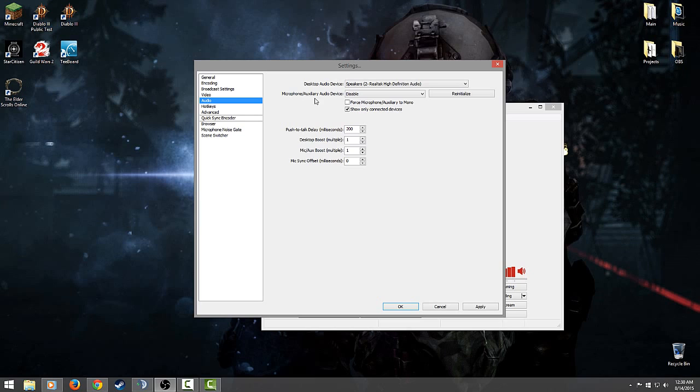Microphone / auxiliary audio device. This is pretty much saying, hey, what microphone do you want to use to record so I can hear it on your stream? Now, I have a studio microphone that I bought specifically for my channel. And I bought it because it sounds a lot better than the microphone on my headset. So, you may not have a studio microphone. You may be using the microphone on your actual headset. If that's the case, then you're going to want to match that, okay?